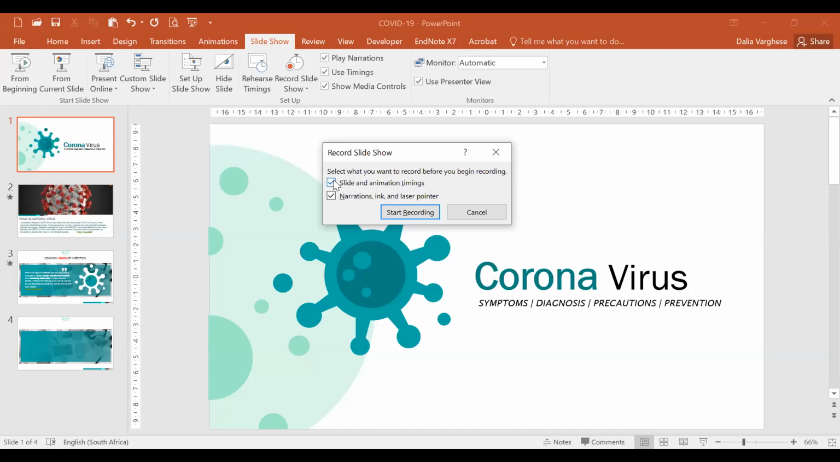Now, be prepared to start your narration before you click on Start Recording. This is because as soon as you click on Start Recording, the slides will go into slideshow mode and the recording will start. So get your script ready and make sure everything is ready before you click on Start Recording.